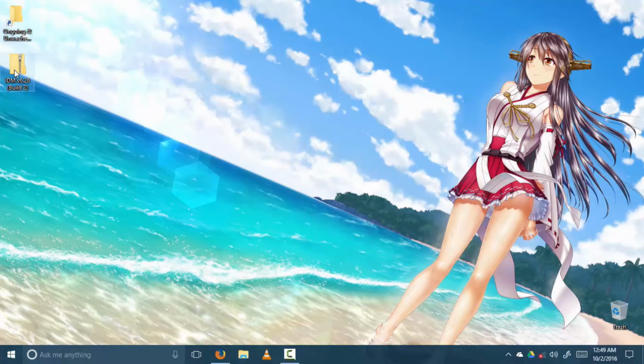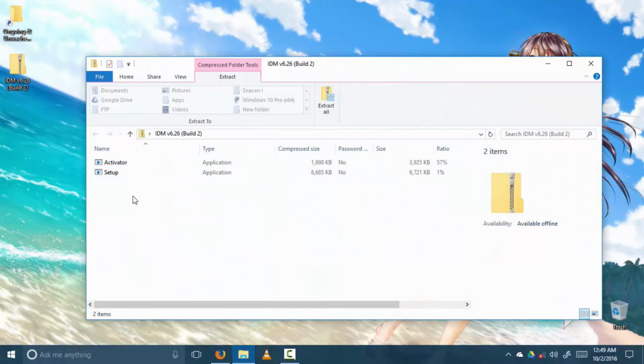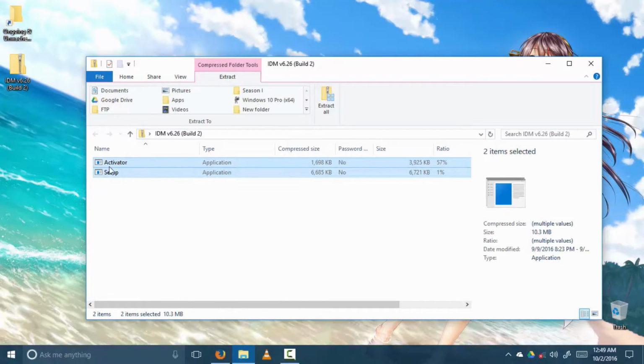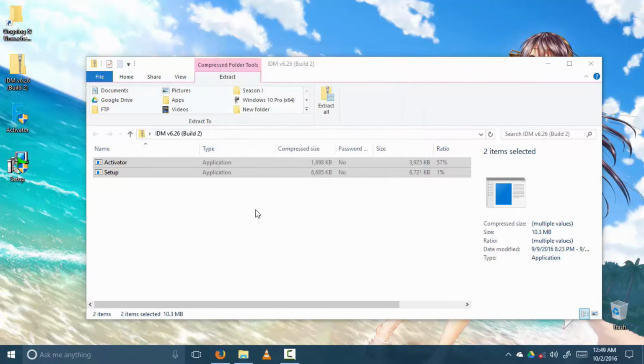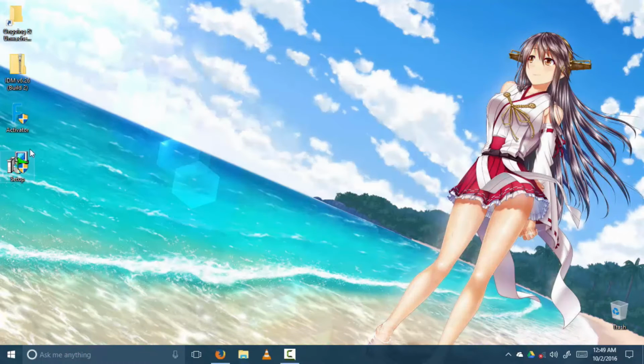Next, open this zip file, select all the contents, and drag them onto your desktop. So wait until the extraction of the file is finished. It's already finished, so you can close this.